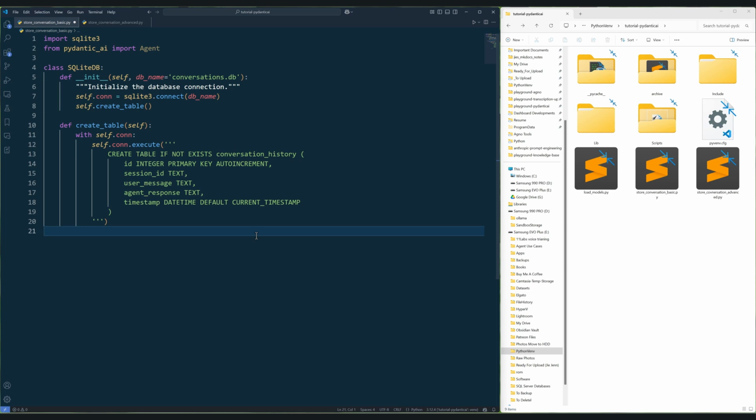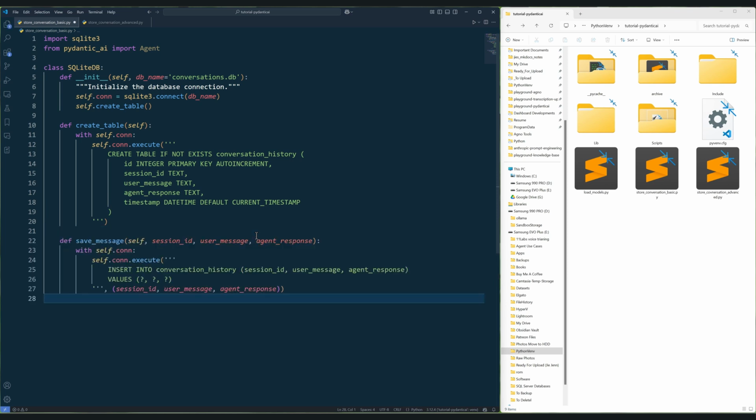When a new chat message is received, we need to store both the user's message and the AI's response in the database. Create a method called saveMessage that inserts a new record into the conversation_history table. The method takes three parameters: the session ID, which identifies the chat session, the user message, which contains the text entered by the user, and the agent response, which is the response generated by the AI assistant.